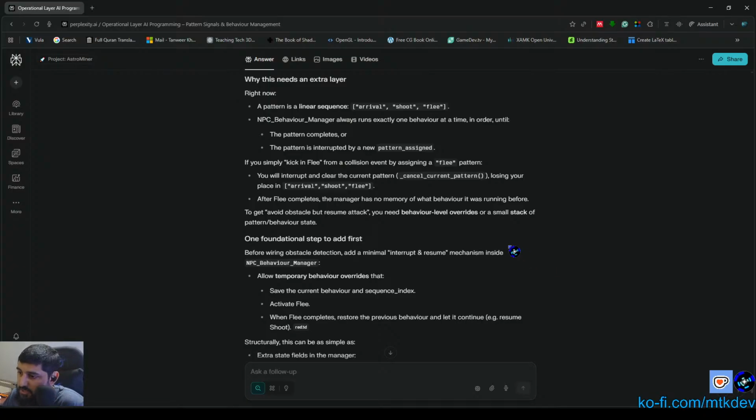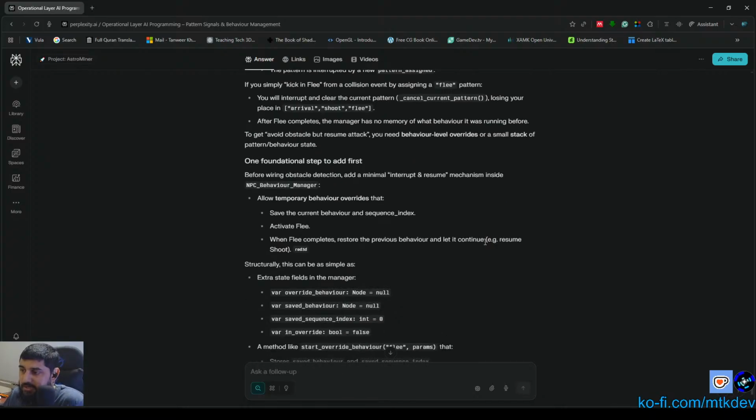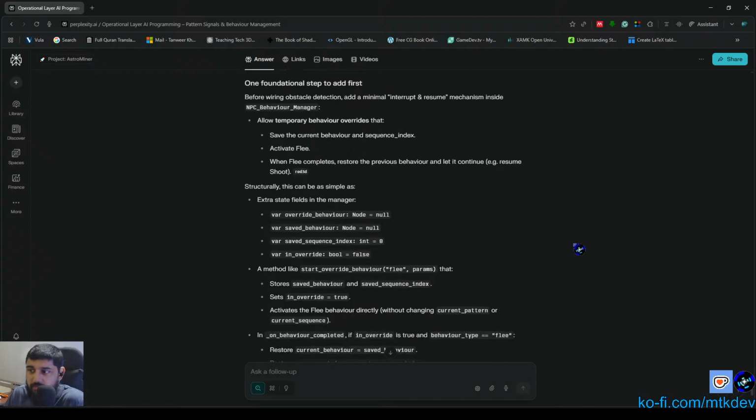Okay, structurally, this can be as simple as extra state fields in the manager. So like override behavior is a node called null, of type node is null, and then save behavior of type node is null. Save sequence index int 0, and then int override bool is false. And then we have a method like start override behavior flee parameters that stores the saved behavior and the saved sequence index, sets in override to be true, so we know that we are currently in override mode, and then activates the flee behavior directly without changing the current pattern or the current sequence.